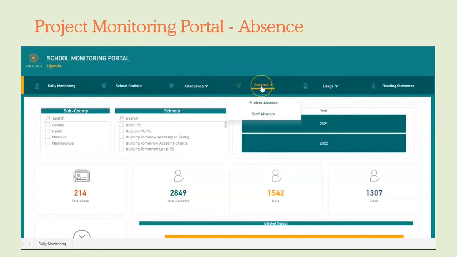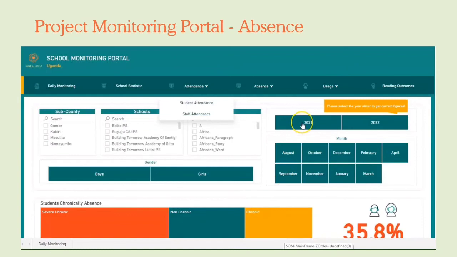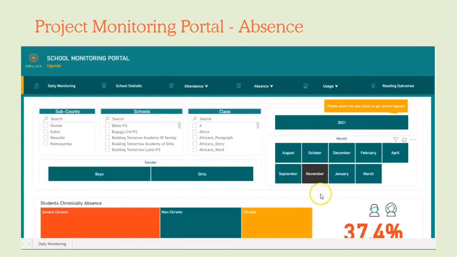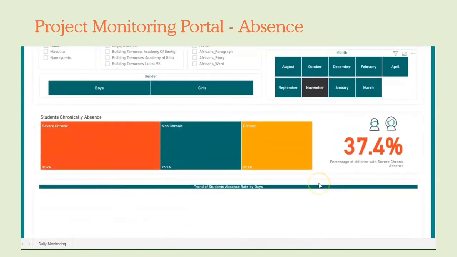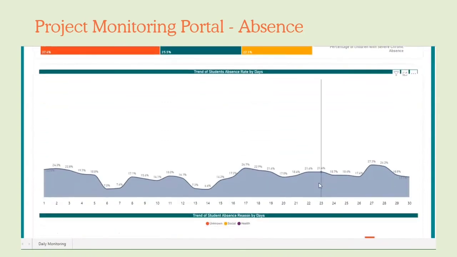The Absence tab takes you to the Student and Staff Absence page. The Student Absences page highlights the extent of chronic absenteeism and the main reasons for absences. Just like the Attendance tab, data can be viewed by day, week, or months.